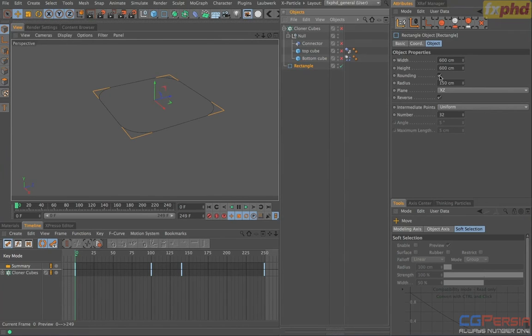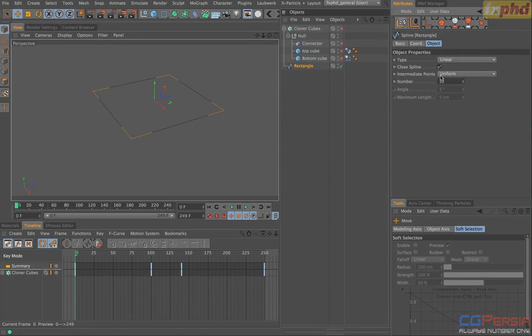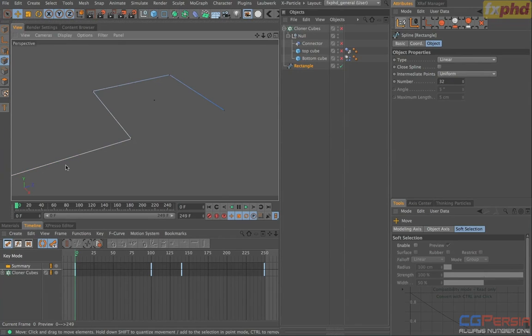With this rectangle, I'm going to uncheck rounding and press C to make that an editable spline. If we uncheck close spline, you can see we now get a gap here. We can then switch to our points mode. If we grab this point, hold down control and pull, we can create a little bit more of an interesting path. I'm going to delete this point here, grab this point here and pull that along.